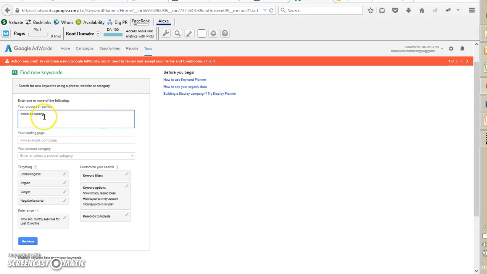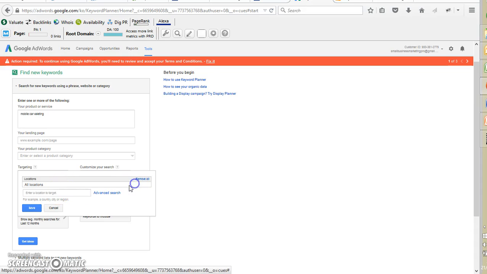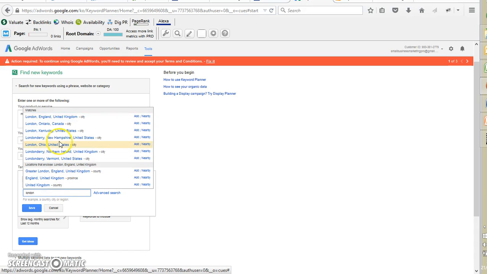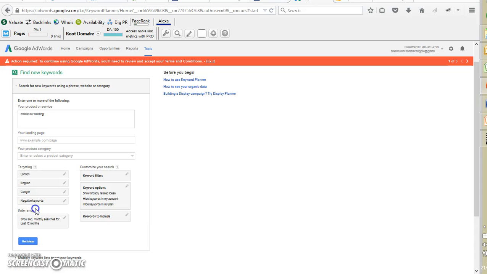So put their main keyword in, mobile car valeting, and there's a few options here in the light grey boxes which we'll just ignore for now. It says targeting United Kingdom. Well, they're based in London, so let's be a bit more specific: if we remove UK and just put London here. So you'll need to do this at your end, choose the territory that you're in, London, England, of course, UK, and then we click save.